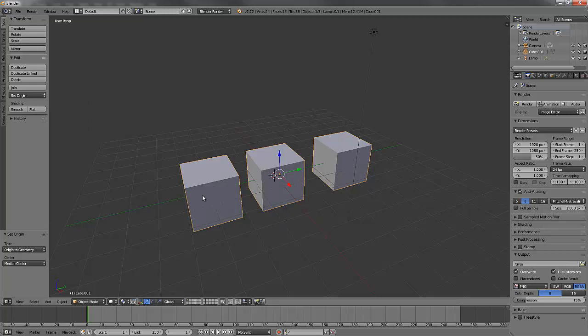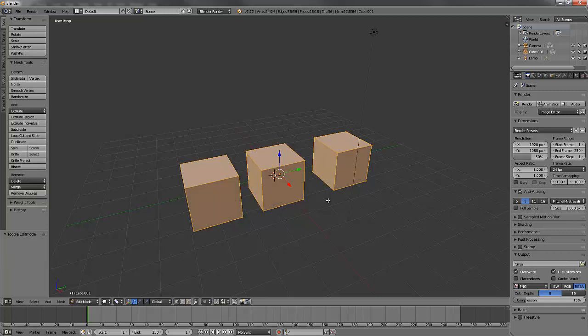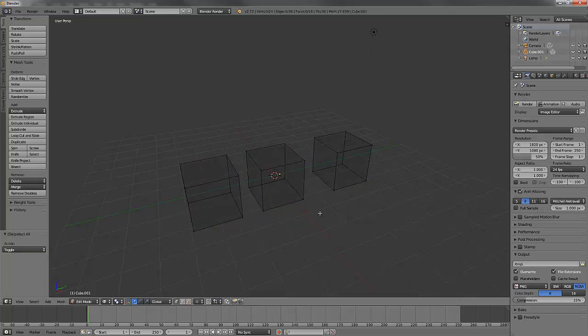Alright, now we've done this, but how are we going to go ahead and separate them? That's going to require us to go into Edit Mode. So I will tab into Edit Mode, and I'm going to hit Z to get a wireframe, A to deselect. Now, just P is our separate menu in edit mode. And we have 3 separate choices: selection, by material, and by loose parts.